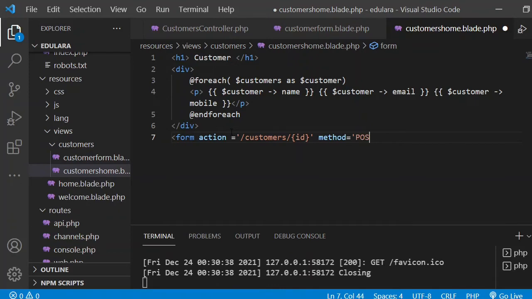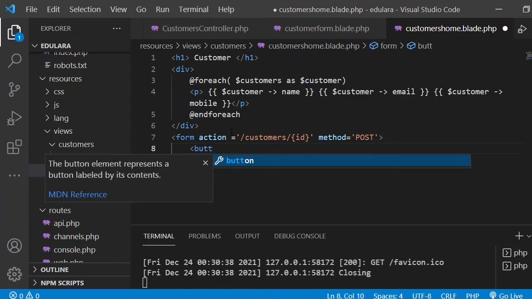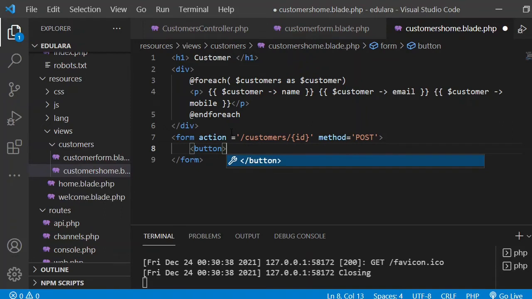Method is post. Okay, this is not a closing tag, and inside this form I simply use one button, and there I write delete customer. So this is the button, and then I need to create the route for this.